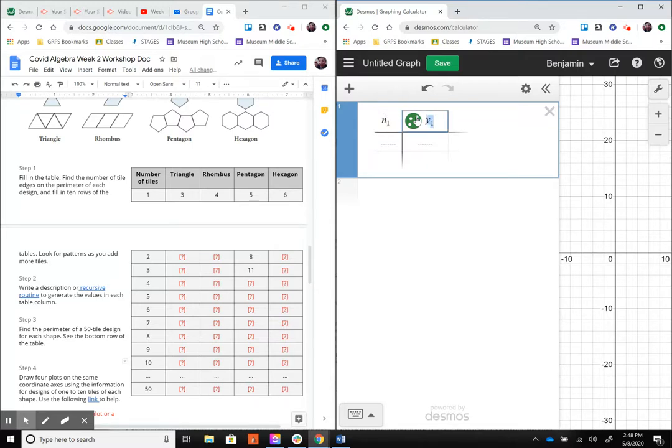We've got triangle, so I'm going to call this T1. We've got rhombus, so I'm going to call that R1. We've got pentagon, I'm going to call that P1. And hexagon, I'll call that H1. And then we've got 4 different colors, so we'll be able to distinguish.